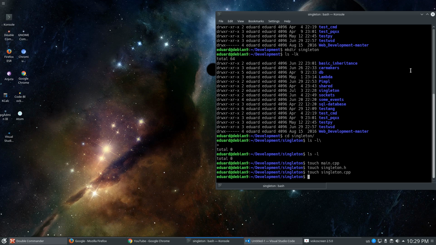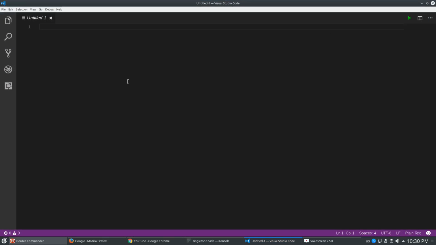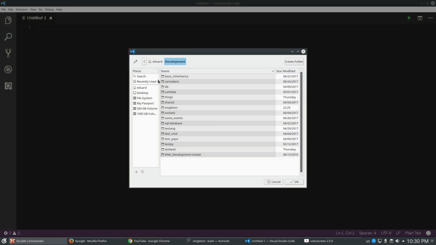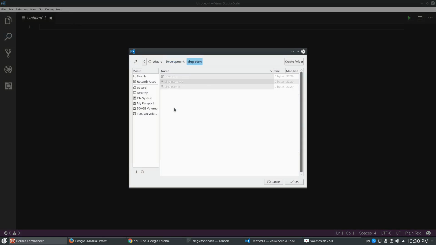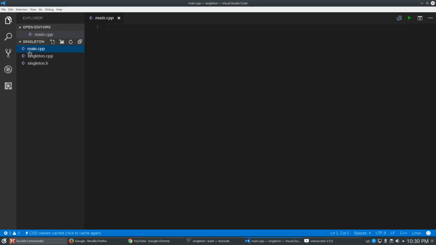Now we can use an IDE or a text editor of your choice. It doesn't matter. For me, I'm using Visual Studio Code. I like this editor very much. It's very flexible, it's very powerful, but feel free to use whatever you want. So I'm going to open the singleton folder, and as you can see, I already have the files presented here.